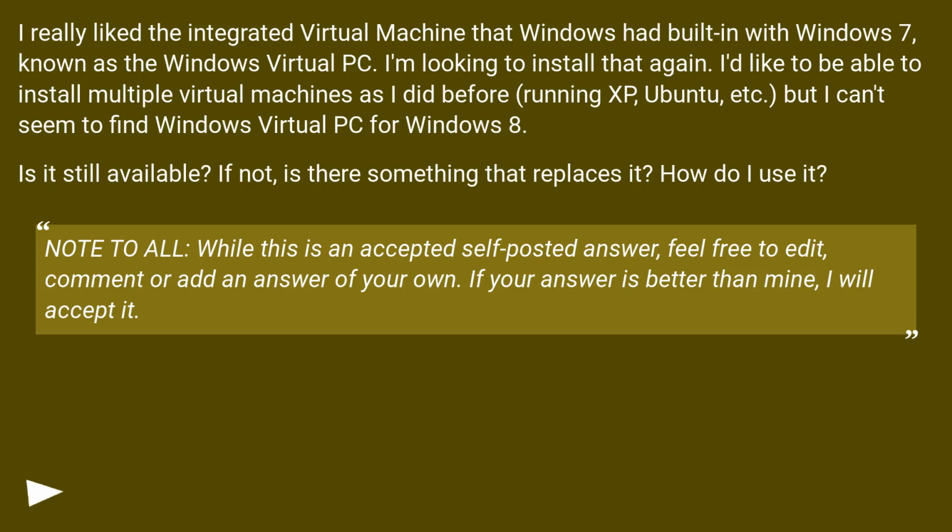I really liked the integrated virtual machine that Windows had built in with Windows 7, known as Windows Virtual PC. I'm looking to install that again. I'd like to be able to install multiple virtual machines as I did before, running XP, Ubuntu, etc., but I can't seem to find Windows Virtual PC for Windows 8. Is it still available? If not, is there something that replaces it? How do I use it?